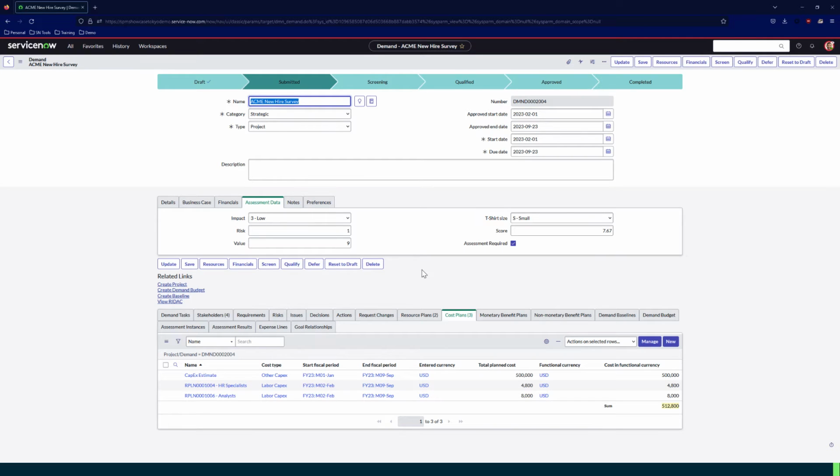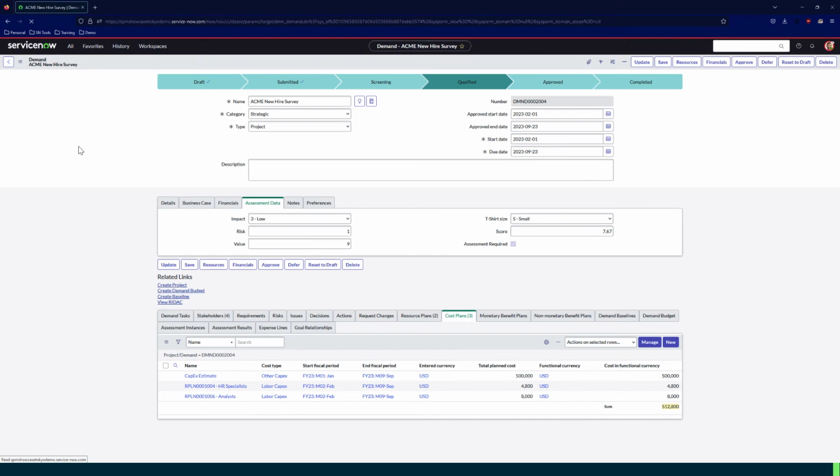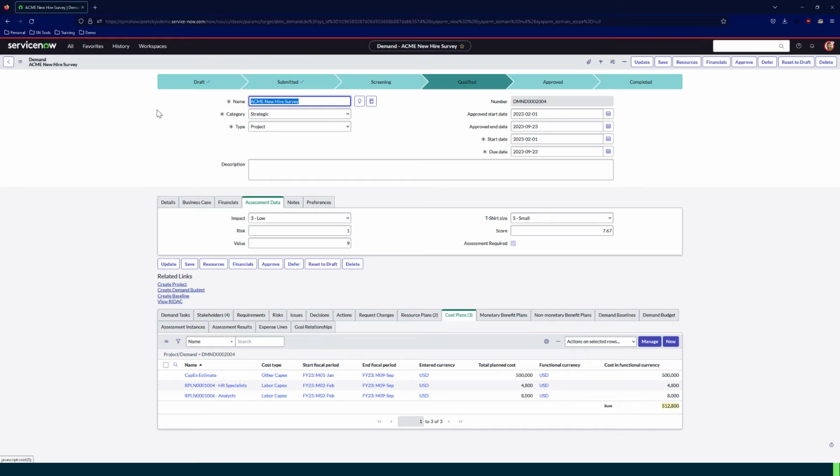And this is where ServiceNow's workflows really shine because we have this all built in out of the box. There's no configuration that's needed for this. This process is pretty streamlined for your organization. So we're going to bypass that survey and say that everyone is happy with this, and then we're going to go ahead and qualify this demand. All right, so now it's moved to qualified.